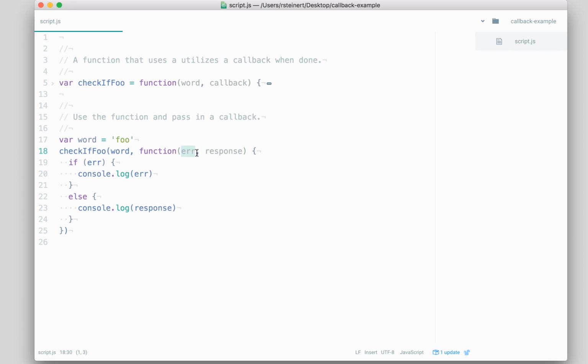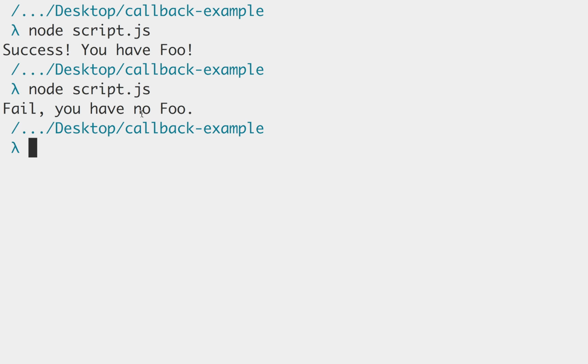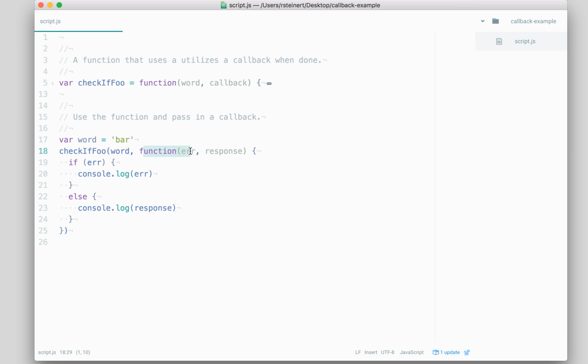So we didn't get this error. However, if we changed this to bar, fail, you have no foo. So then this function was returned with an error here if this is bar. This is standard callback mechanism where callback, this function here as a parameter that you pass in, this is the convention, is that you always have the first parameter as the error, and then any number of parameters after that can be the data that is returned from the function when it's done.